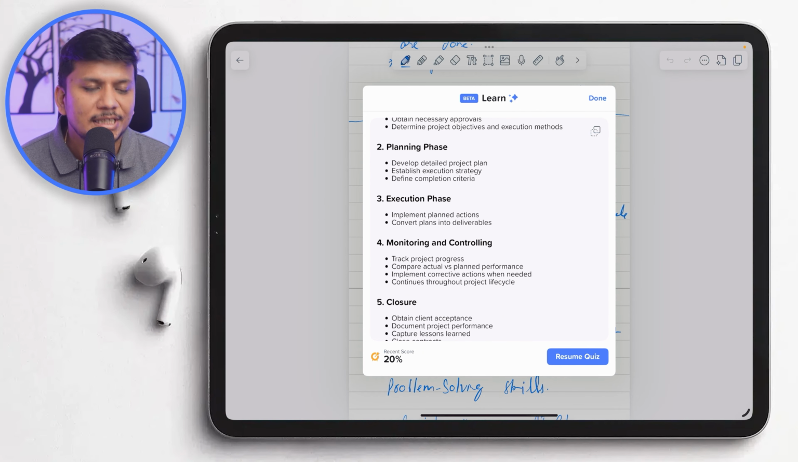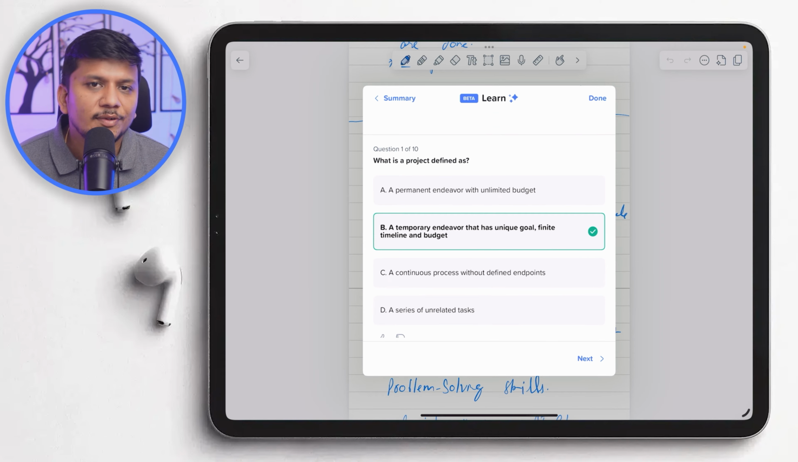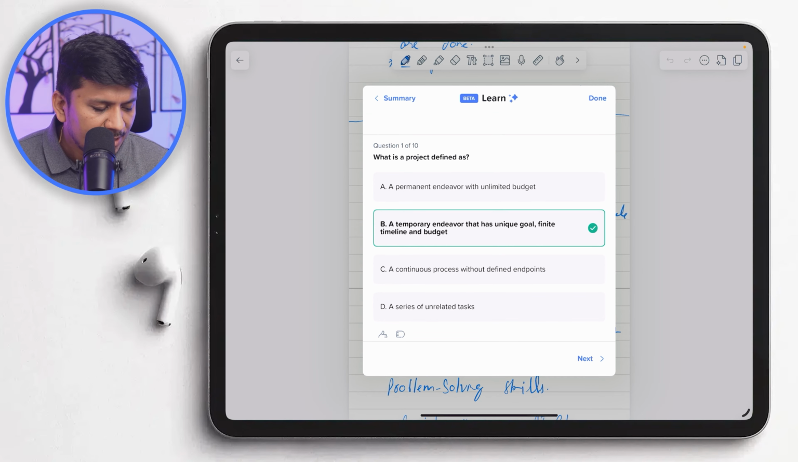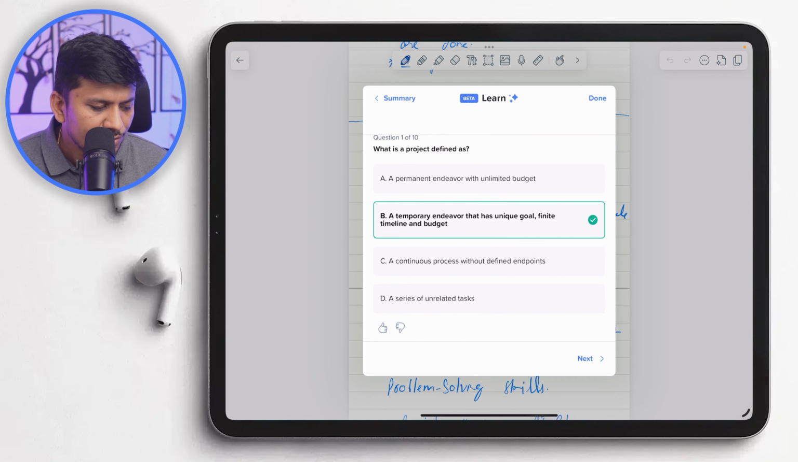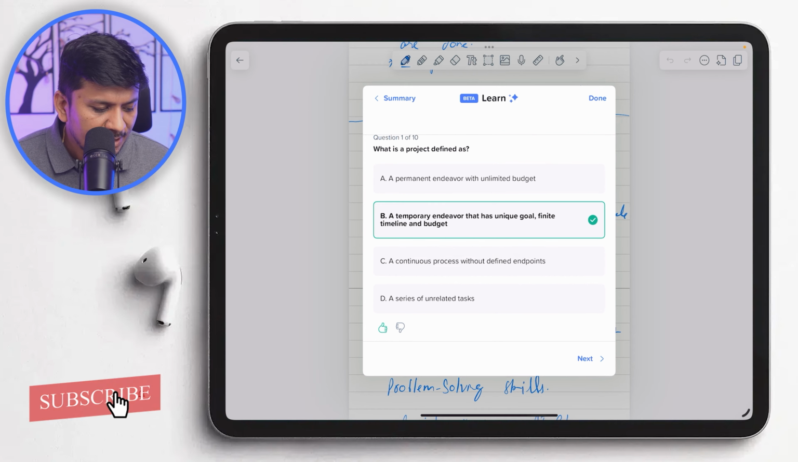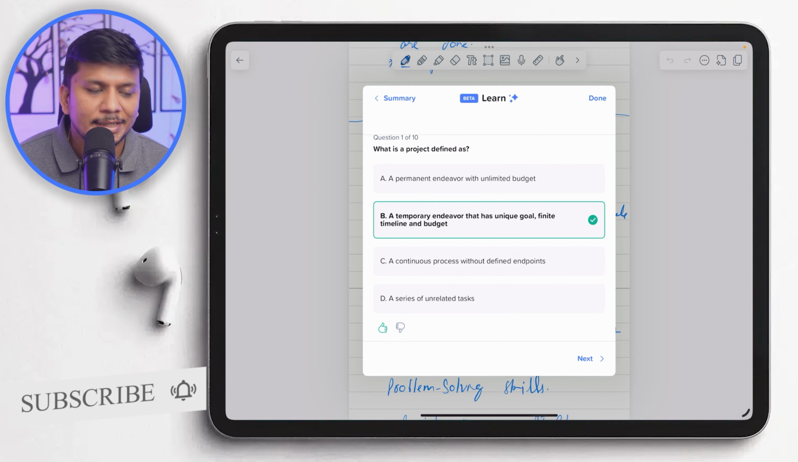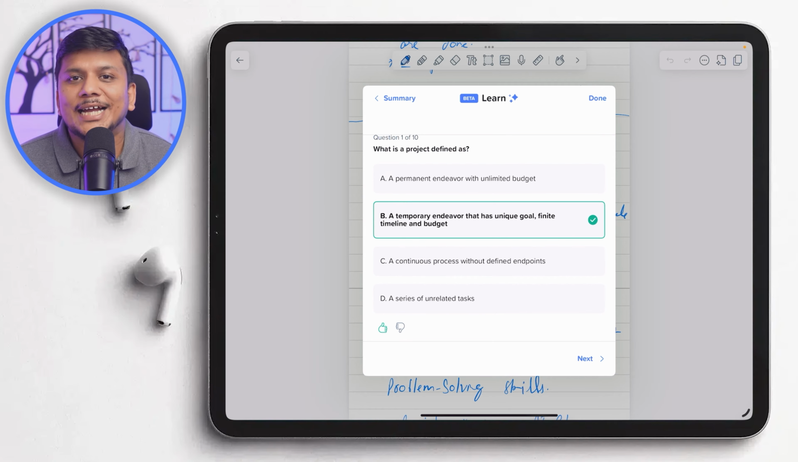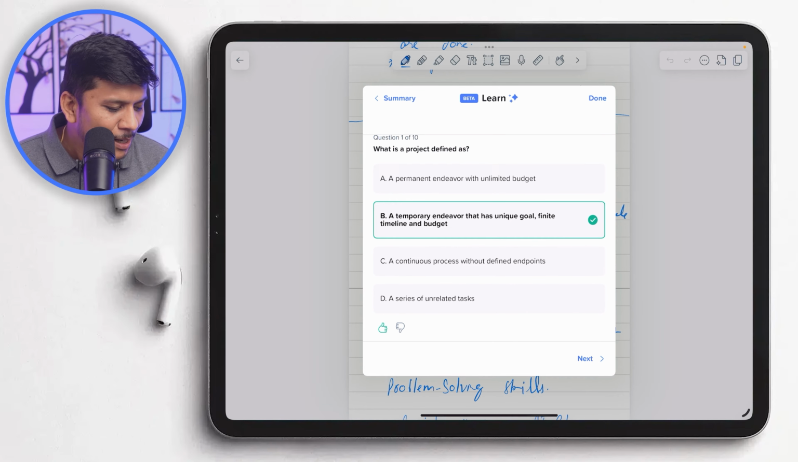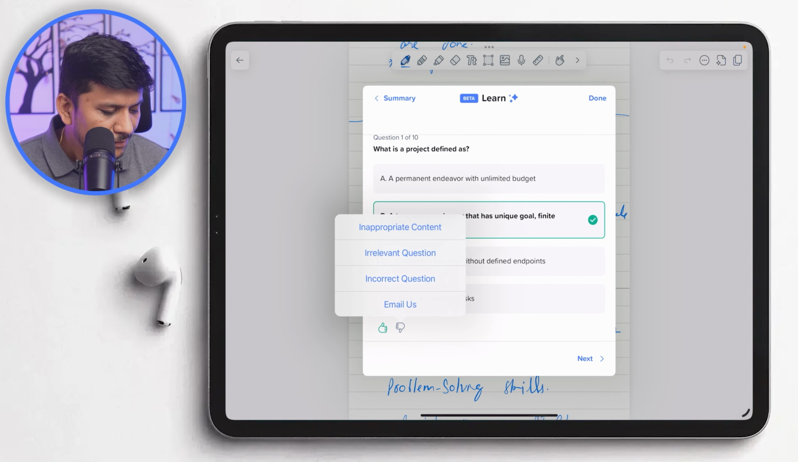Since in the past I already created a quiz, that's why I'm seeing this resume quiz option. But you will see some kind of option. And then here we can see how this quiz looks. There is a question, and then there are multiple choices. You need to select which choice is correct. Seems like I answered this one correctly. And then you also get the option of liking or disliking it, which is really nice.